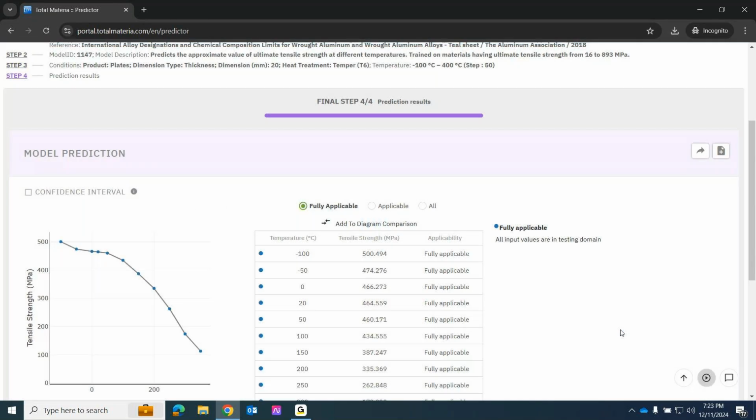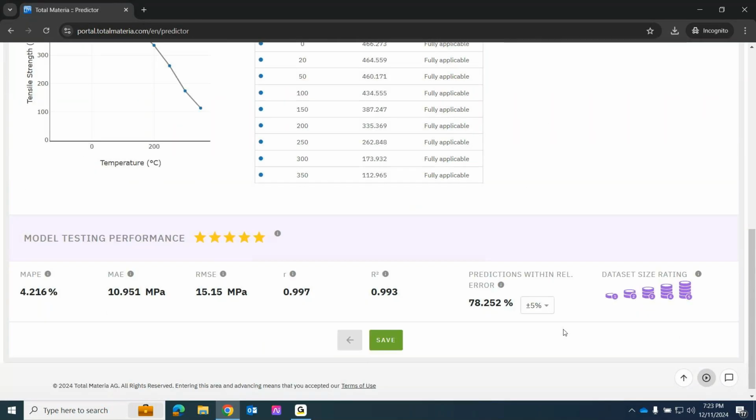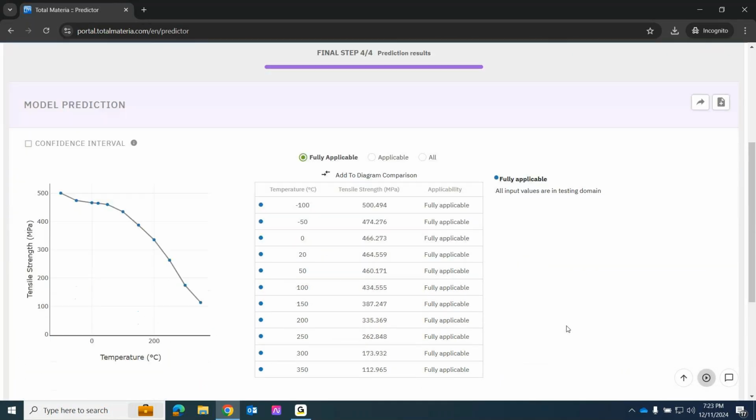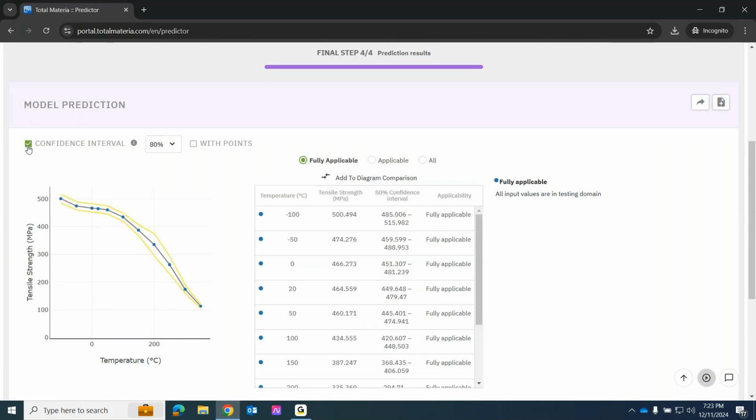Here we will get the model's prediction, as well as the performance stats below. Here you'll be able to see the temperatures, all the values, and as we can see here, it's fully applicable, meaning that all input values were in the testing domain. And if you would like to include a confidence interval, you can definitely do that.